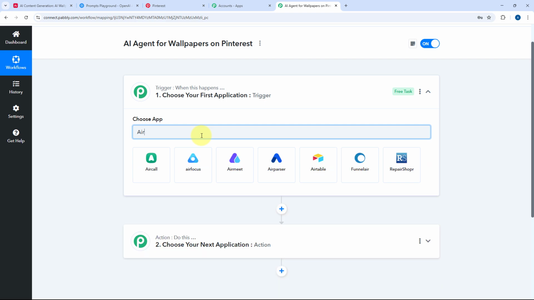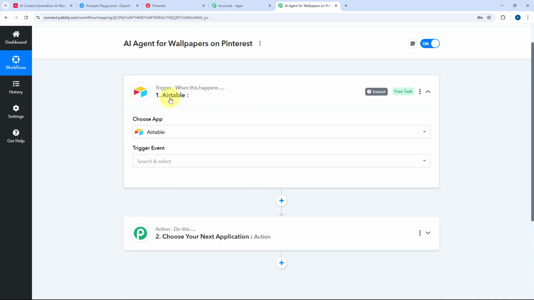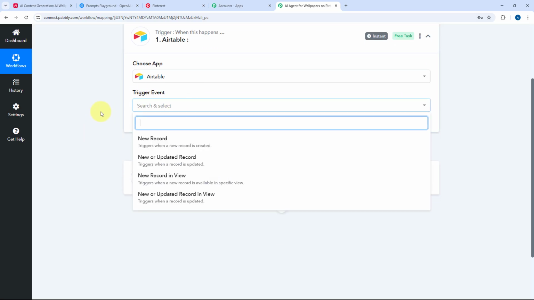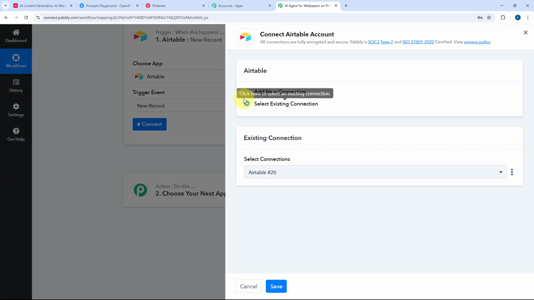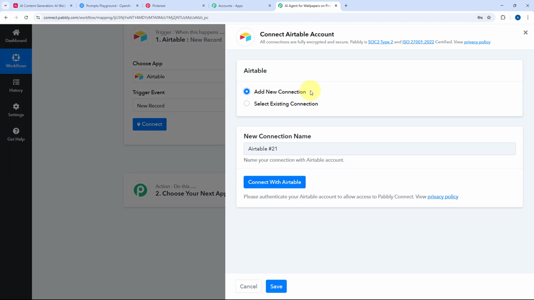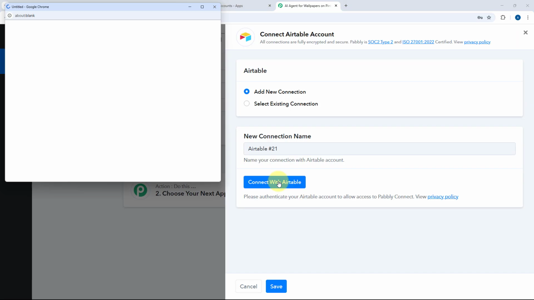For that, here in our trigger step in Choose App, we'll search for Airtable and select it. After selecting Airtable, in Trigger Event from the drop-down, select the trigger event as New Record. Then just click on Connect and select Add New Connection. Now here we have to connect our Airtable account with Pabbly Connect. And to make this connection, click on this Connect with Airtable button.